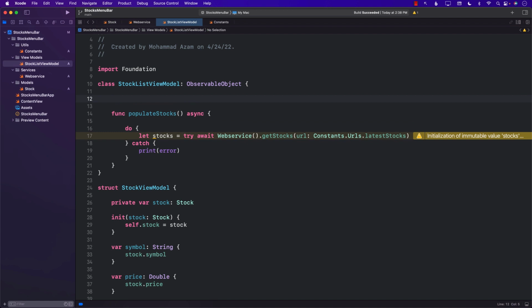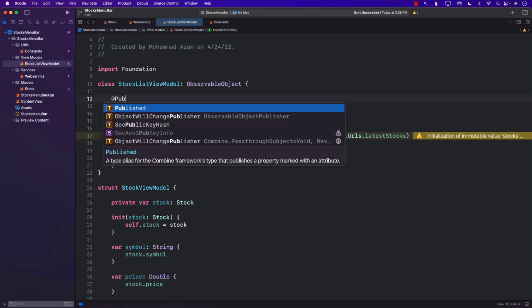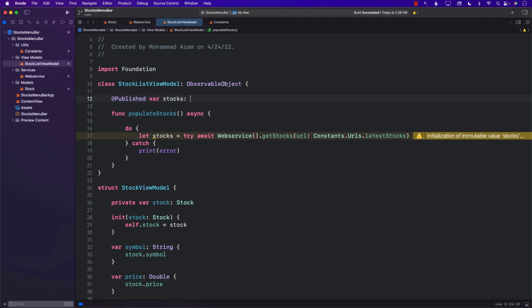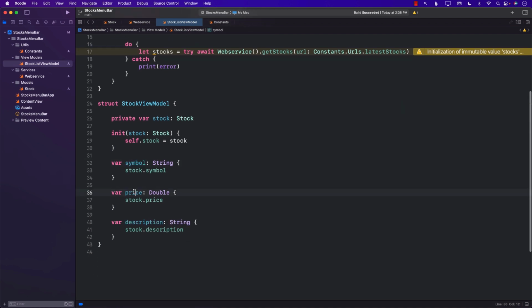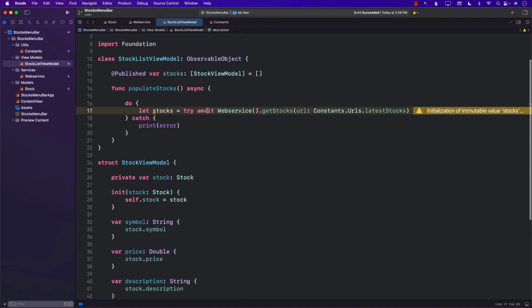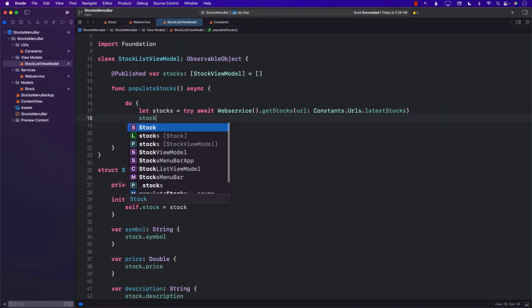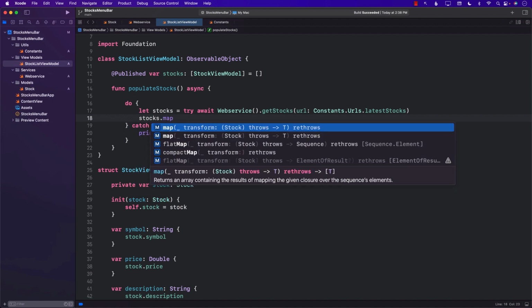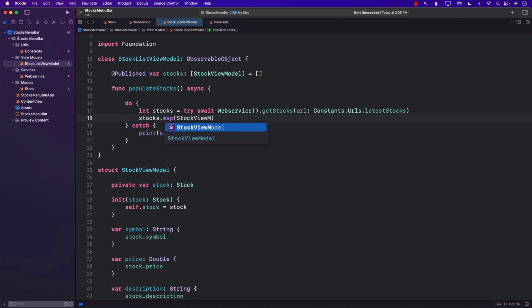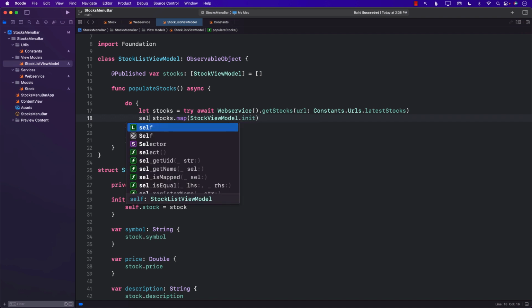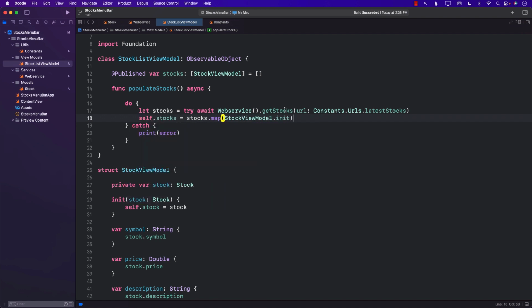Next, I'm going to go back to my StockListViewModel and create a published property called stocks, which will be an array of StockViewModel. That's the view model that we want to expose to the view so that the view can access symbol, price, or description. We already have the DTO objects or models called stocks. I can map through them, and I can say StockViewModel.init. This is going to create an array of StockViewModel and assign it to the stocks.